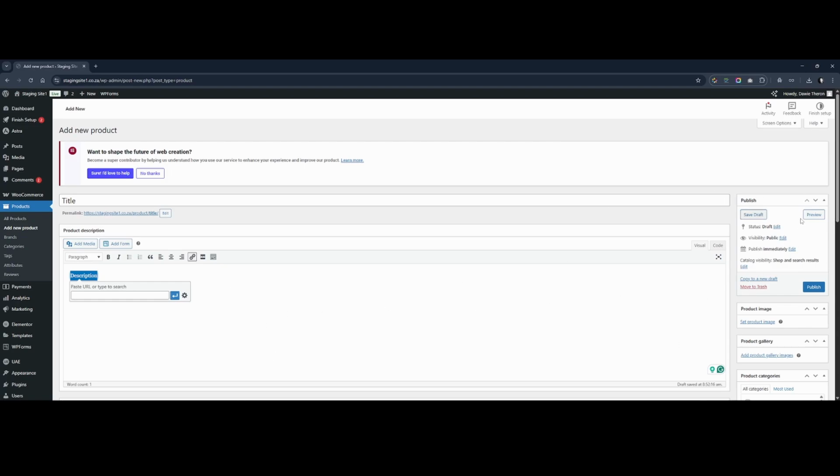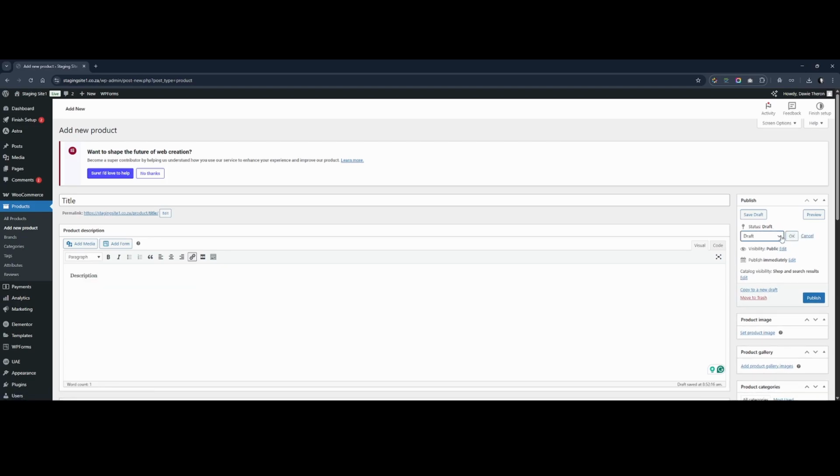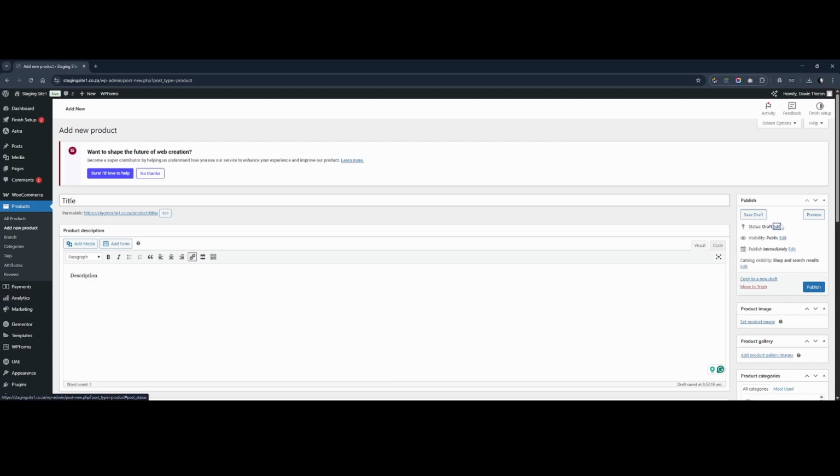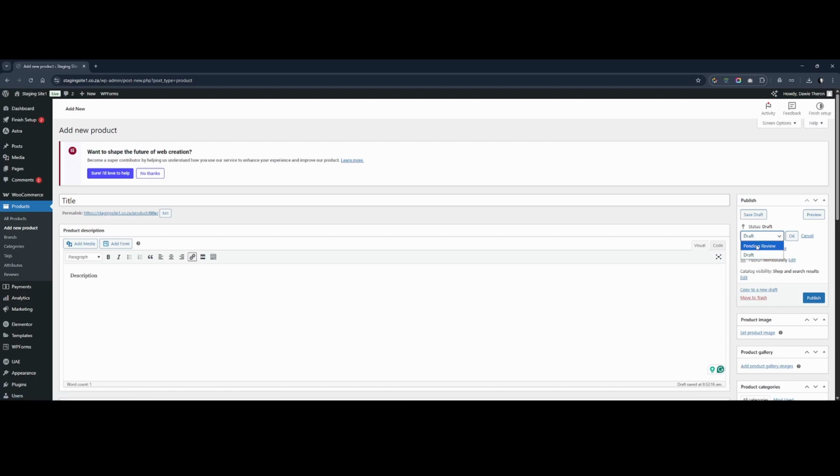On the right hand side you have the publish option here. It's currently set to draft because it hasn't been saved yet, but if you click on that little edit button, it gives you an option. Usually it says publish, pending review or draft. So you can set it as draft and you can come back and finish it later. It won't publish to the website until you've actually published it.